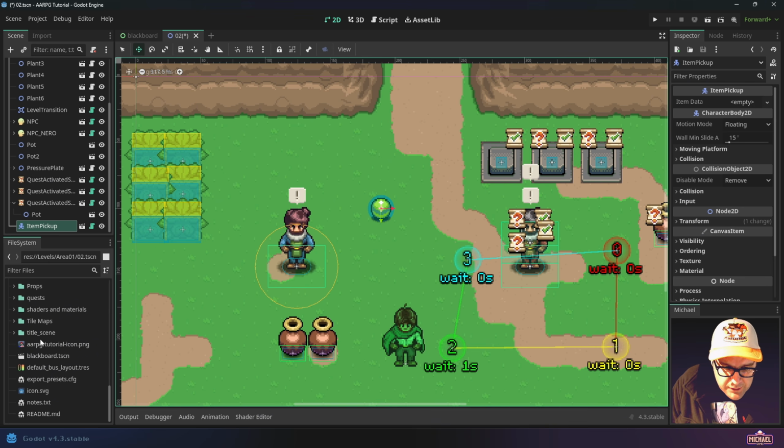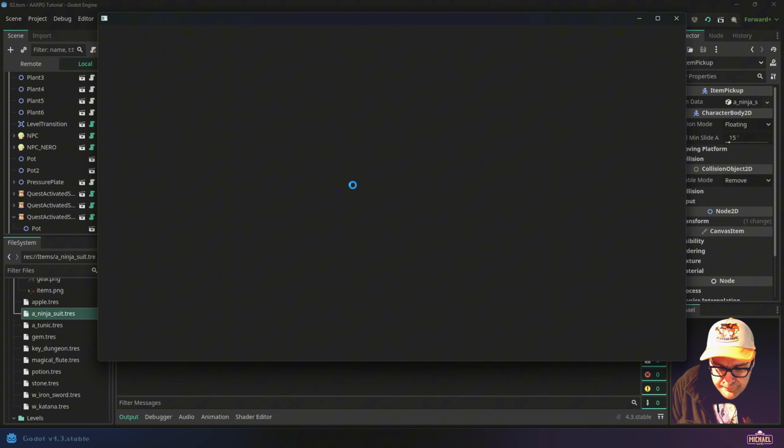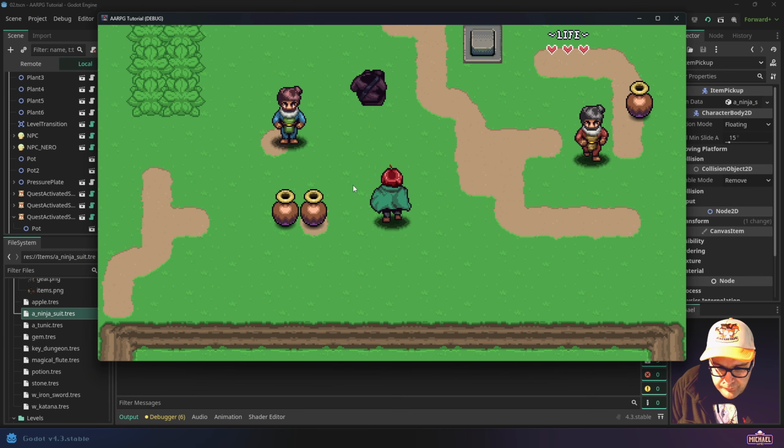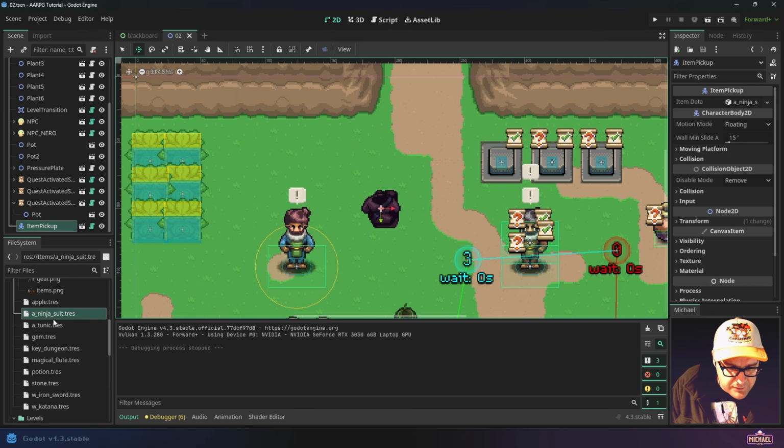Alternatively, we could put it in a treasure chest and maybe we'll do one of those as well. But, okay, where did my items folder go? I'm going to drag this ninja suit on there. And let's just test the ninja suit and see if it works. Yoink. Hey, there we go. This ninja suit is totally rad and surprisingly comfy. Okay. So yeah, let's just fill this out with a couple more things, but this is the first step of making this work. We've got a new item type. Obviously, we can't equip it yet or anything, but it looks nice and cool.